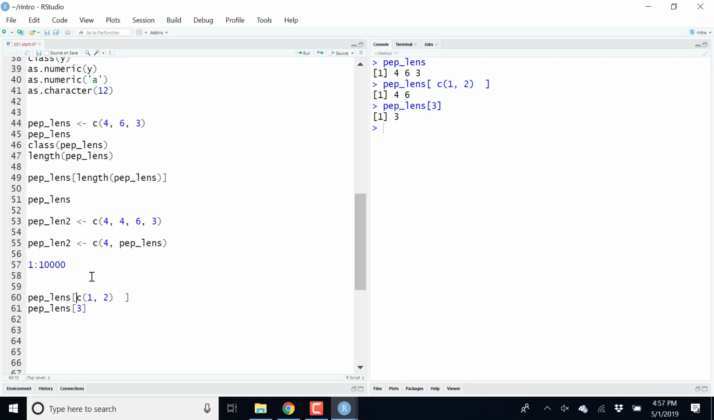So I told you about the colon here, but we don't really need it. We could say 1, 2, or we could use 1:2 like this. Right? So this has the 2 first elements of pep_length. This has the third element of pep_length. So I can take all of these things and combine them. And I don't remember what I said. I just say 10.